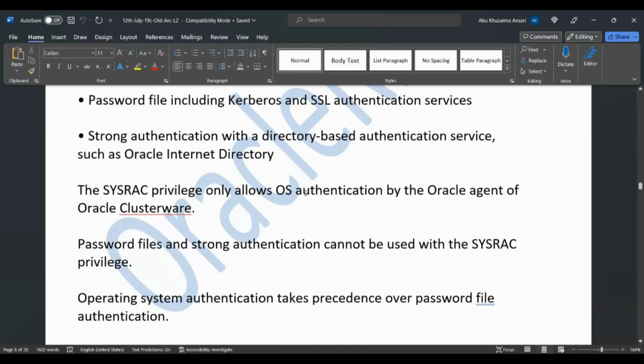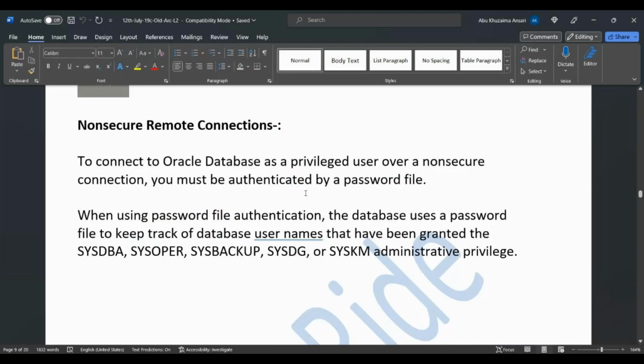For a non-secure remote connection, to connect to an Oracle database as a privileged user over a non-secure connection, you must be authenticated by a password file. With password file authentication, the database uses a password file to keep the database usernames that have been granted SYSDBA, SYSOPER, SYSBACKUP, SYSDG, or SYSKM administrative privileges. We will see later on how to create the password file, how to enable it, how to grant the privileges, and so on.